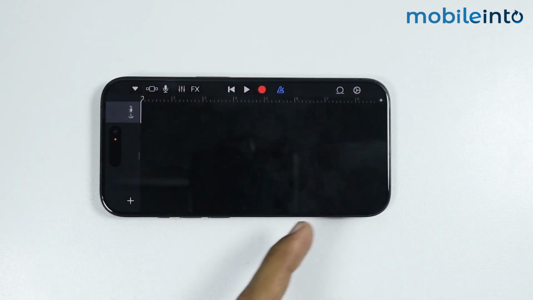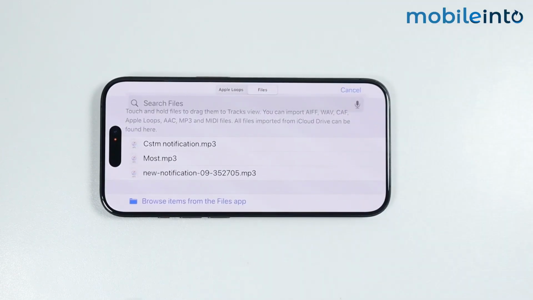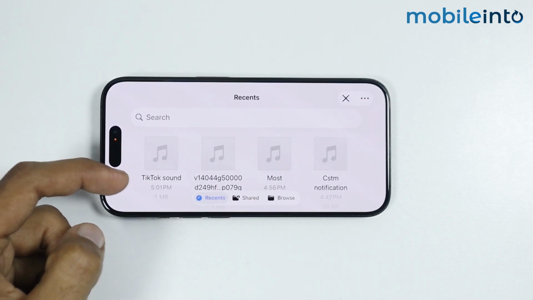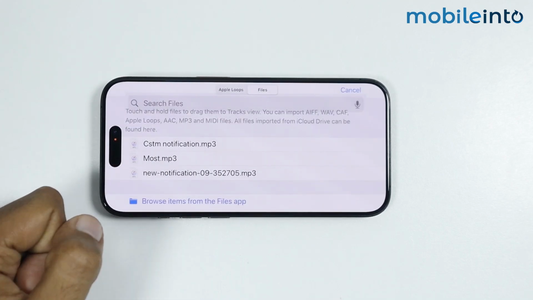As you can see, we have opened the timeline. From here, just tap on the loop icon and then tap on Files. From here, just tap on Browse Items from Files app. From here, just select the sound which we have just created. As you can see, this is the sound which we have created.